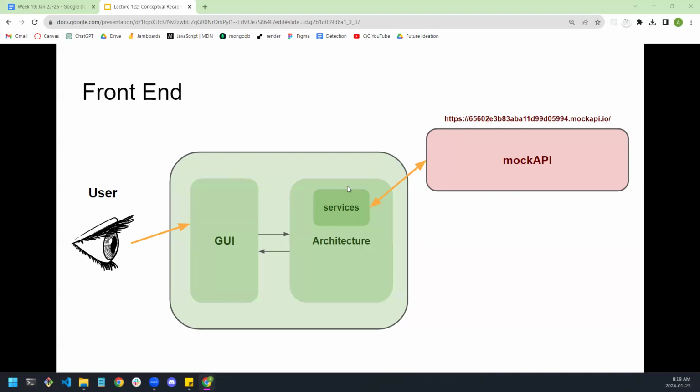So in order to do this, we would have a services directory here, and then we would try to connect that to our mock API. And again, this is a visual diagram of what we built earlier. Does anyone have any questions about this, or even about this mock API, like what this address is?